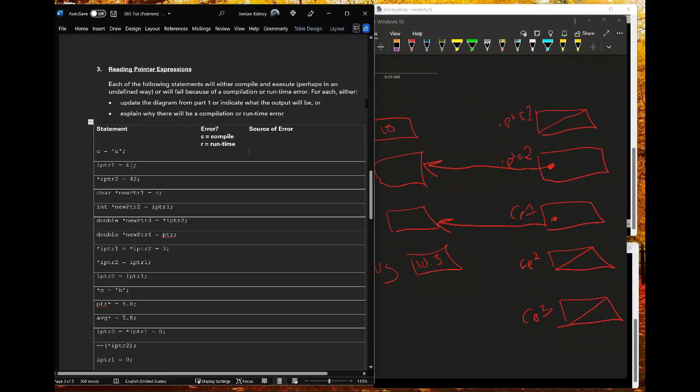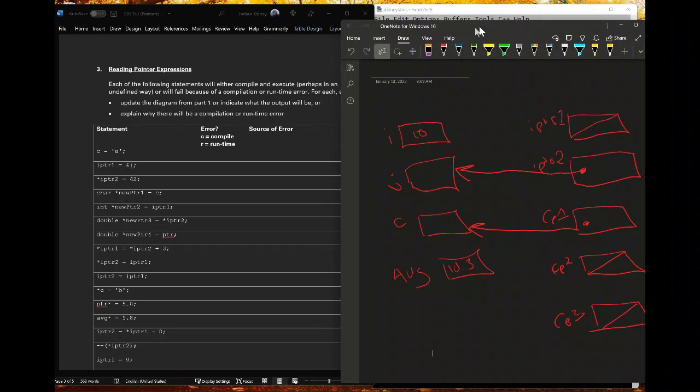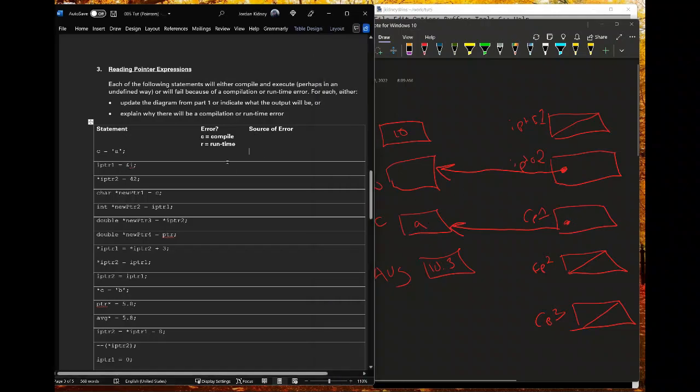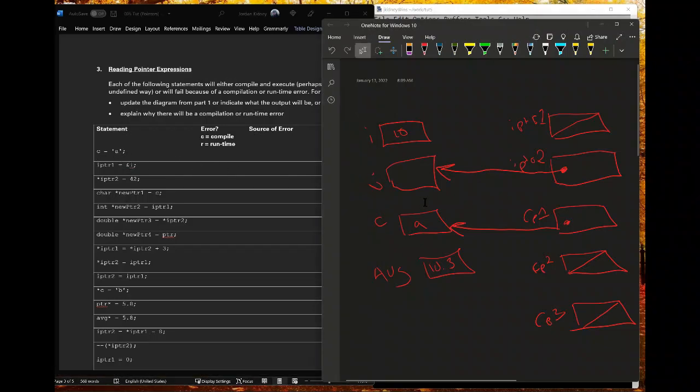Okay, so each one of these, we have C equals A. We always have to make sure where we're working with the actual variables. Here it says that the variable C, which is a character, is going to be set to A. Well, that's legal, so we're just updating that variable. What's interesting to note is right now we have the character pointer, CP1, referencing A. So if we dereference this pointer, it's going to give us back the variable a because that's what it's referencing right now.